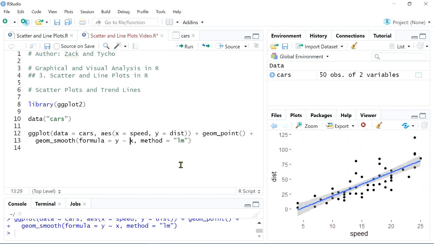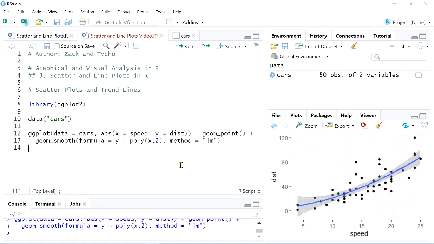Now we could change this if we wanted to be a polynomial, so we could say poly x, 2, and now I get a polynomial like that.